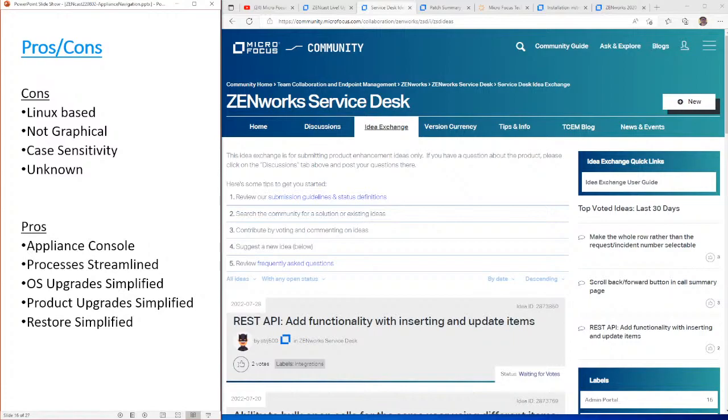But some of the pros are the Appliance Console. Okay, they try and give you a little bit of graphical interface there. Processes are streamlined. So think about not just if you have an OS based, you have all the other underlying services that are maintained or running. Whereas on an appliance, they cut those out if it's not necessary for this appliance, for this product to run. Okay, so the processes are streamlined.